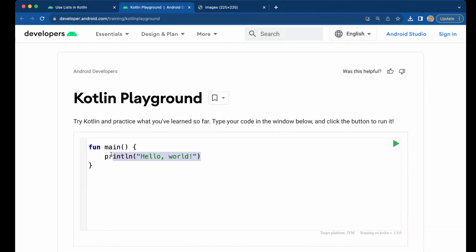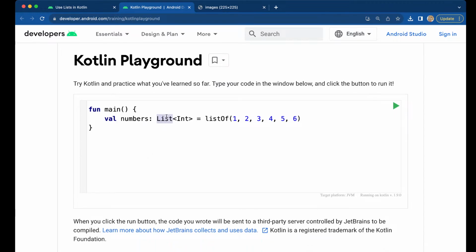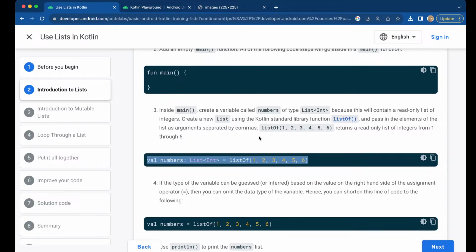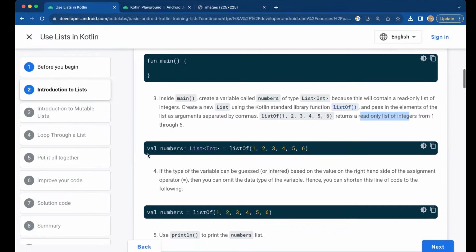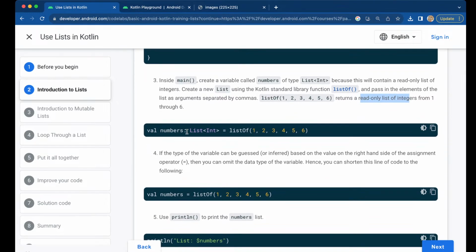They really just want you to delete this print statement. And so we're going to replace it with this. And this is not a mutable list. This is a list of these items. So it said with the list, it's a read-only list. So if it's not mutable, it's read-only. So that means you cannot modify the list.